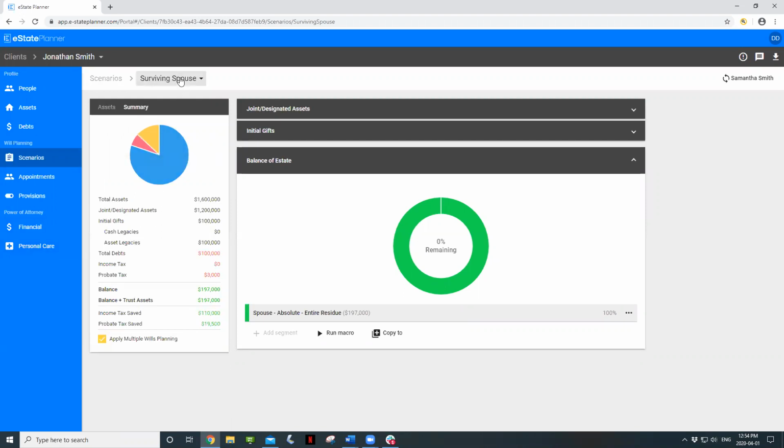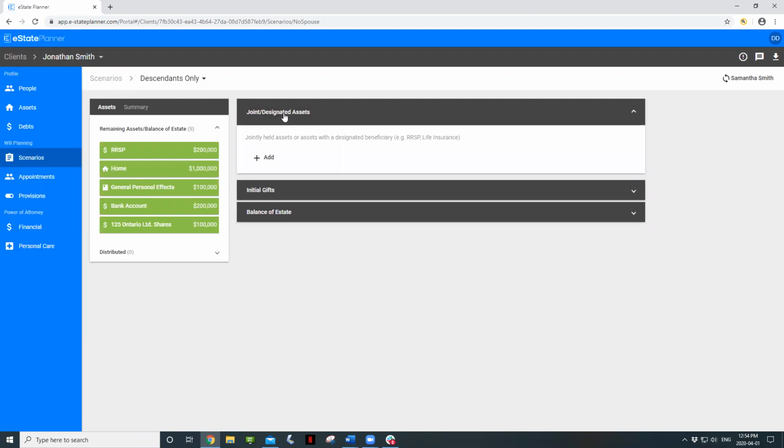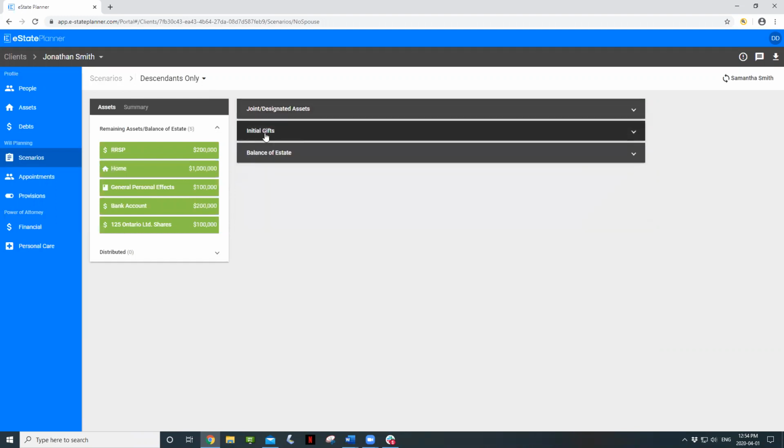Now we move to the next scenario. So you can move either by clicking on the scenarios tab on the left or up here where it says surviving spouse. So let's click on that and go to the next scenario. That is where you have kids alive. So go to descendants only. Likely there won't be any joint or designated assets in this scenario.